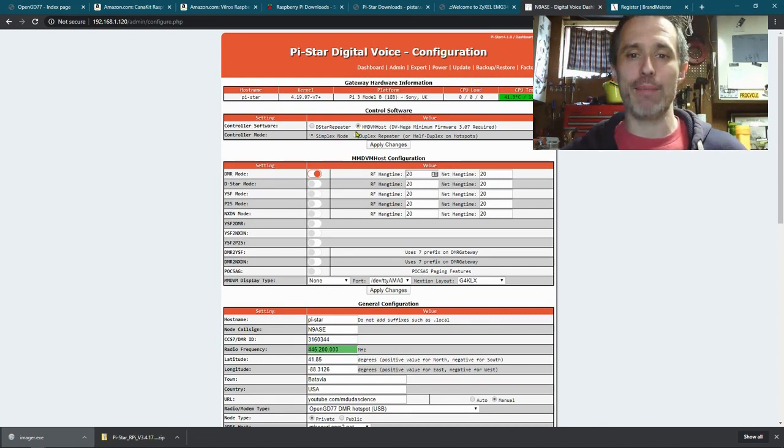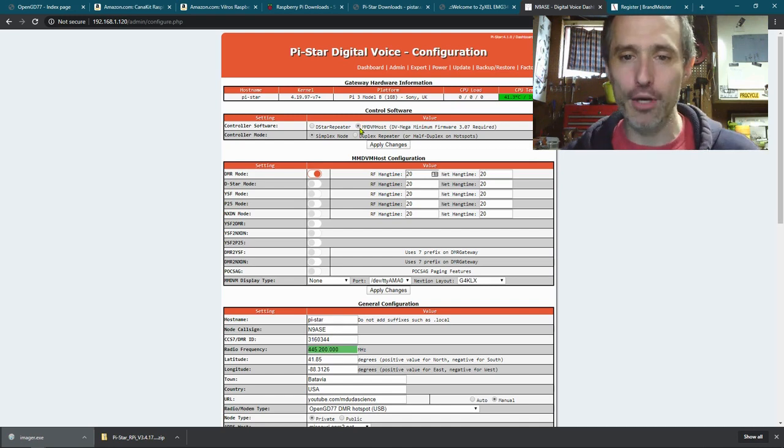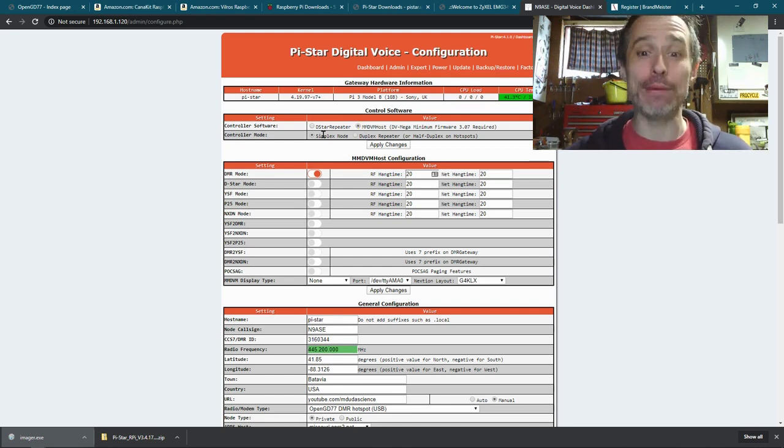Make sure you choose MMDVM host. Choose that simplex mode and then DMR. If this isn't there, once you hit apply changes, this pops up, I believe. I'm only operating DMR mode. If you have a D-Star radio, or a Yaesu radio, a P25, you'd want to turn those on.